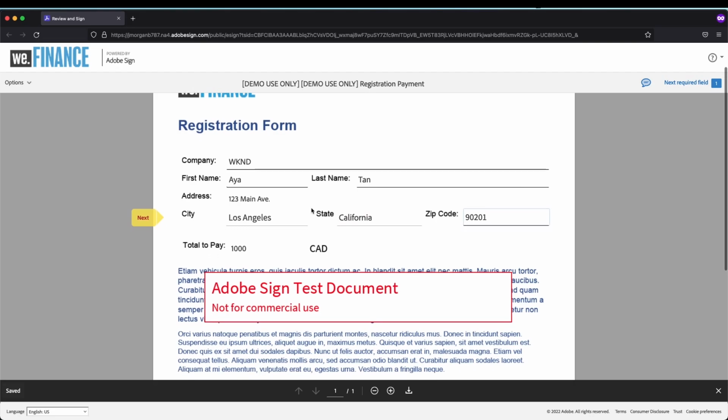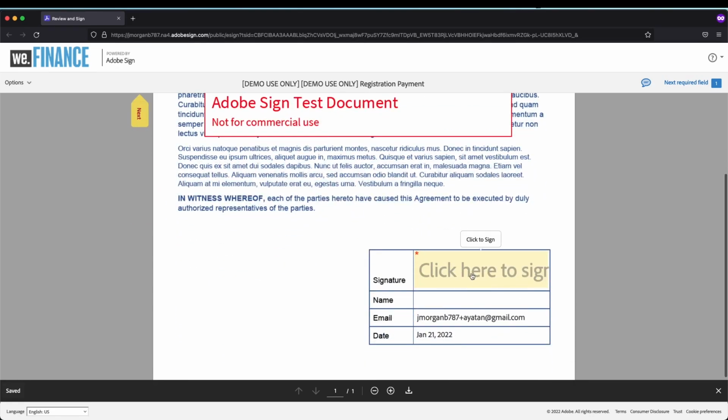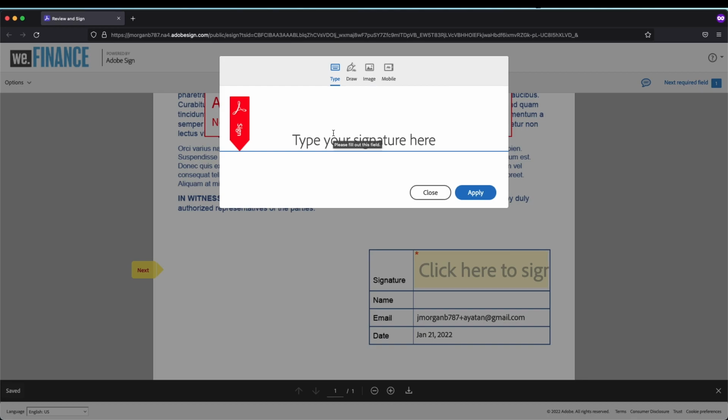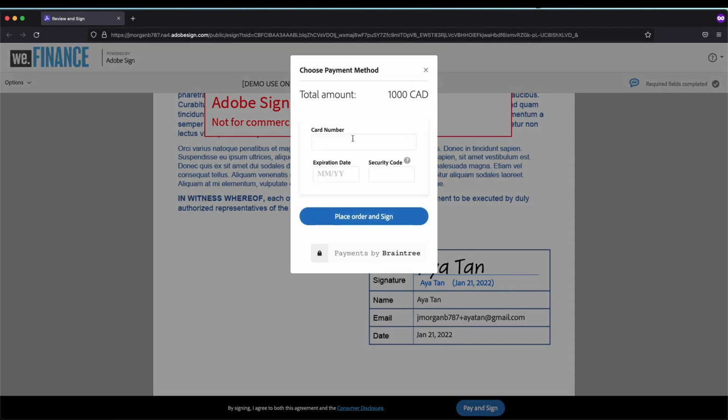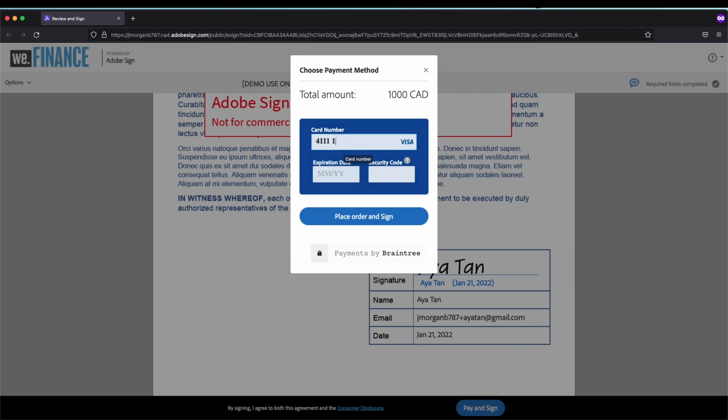Once the form is filled out, she can review the document and then click to sign. Then I would just type in the name, apply. And now it says pay and sign. So once I click on that, I would have to provide my payment information. First is the card number. Then the expiration date. And once done, place order and sign.